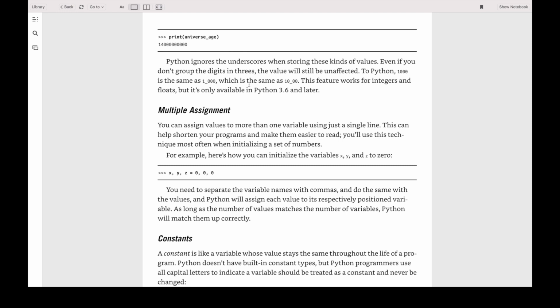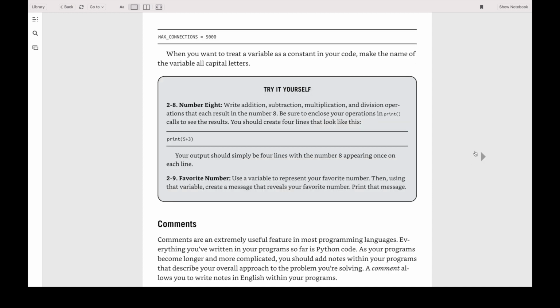So we learned about variables. There is another concept that's quite handy, and those are constants. Constants are basically variables that should not change and that should stay the same. The convention is that constants should be written in all capital letters. For example, here we have MAX_CONNECTIONS 5000, which basically means that this value is a constant. It should not be changed during the lifetime of the program that we're writing.